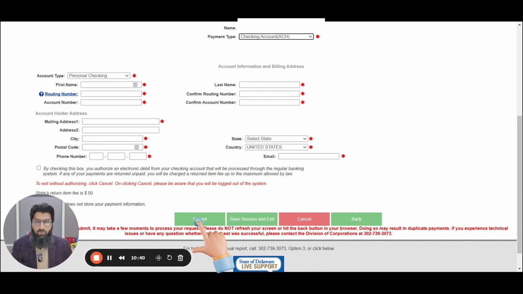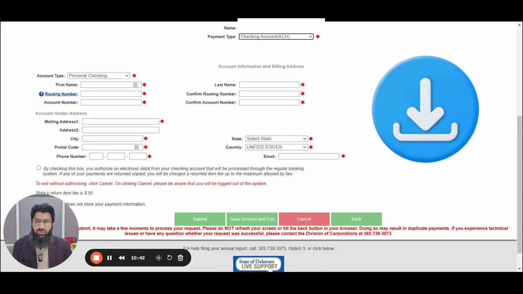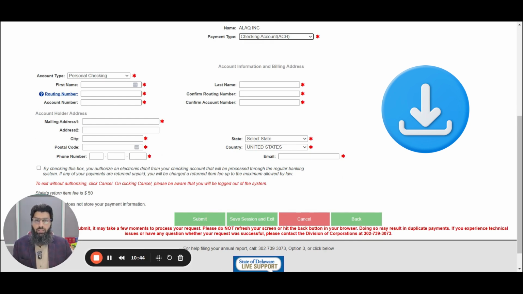You will be popped up with a new screen where you can download the receipt or you can email it to your own email address.